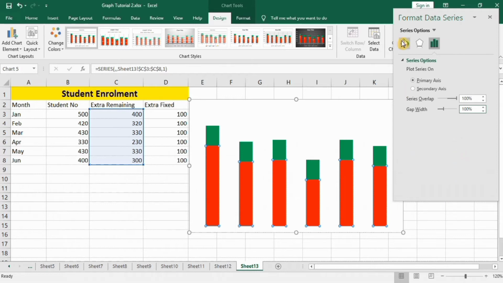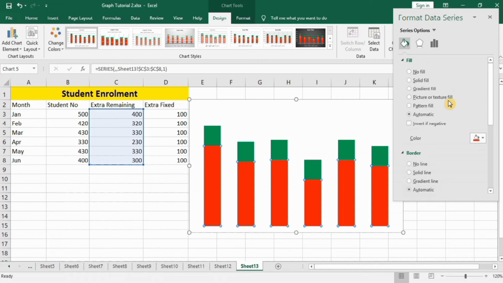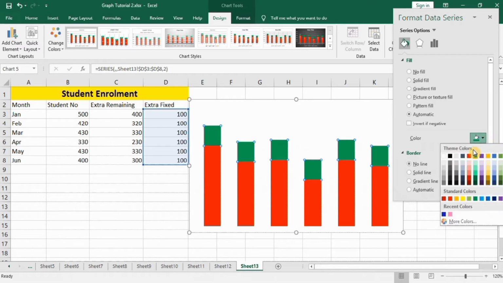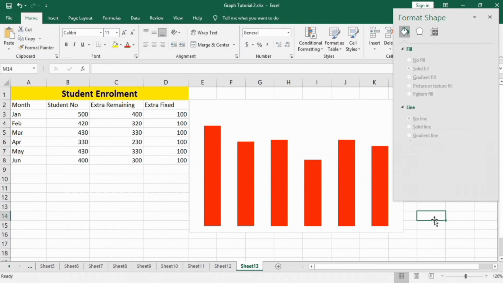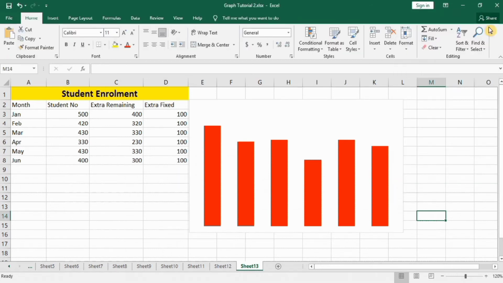Now go to the Fill and Line option and make sure in border no line is selected and the color is fine. Now select the other data series and in border select no line and change the color according to the other data series. I will select the red one. Now I will close this.